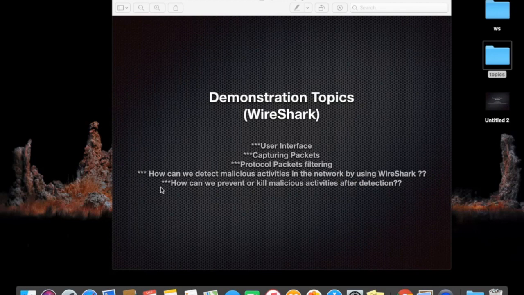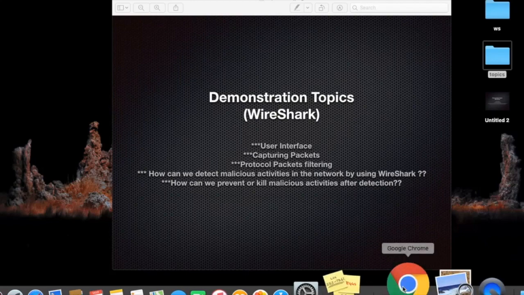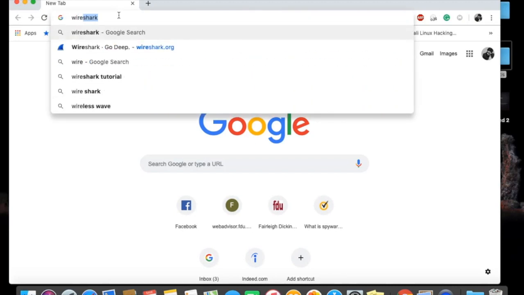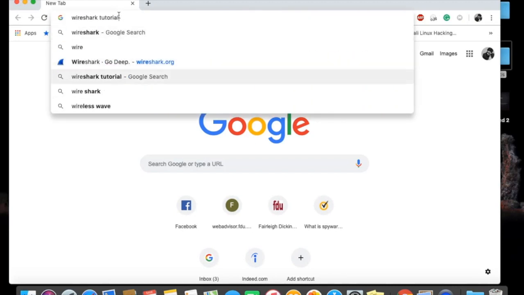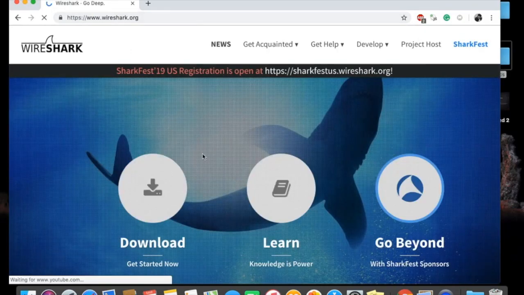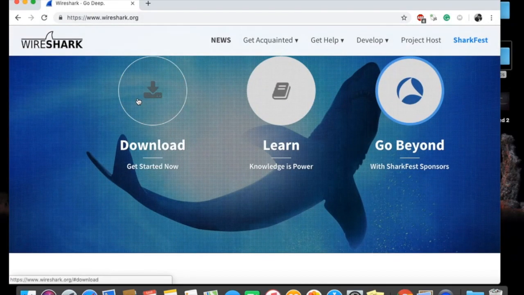As we discussed so far in the presentation, we know that Wireshark is an open source network monitoring platform. So first I would like to show you how we can get the Wireshark software. Basically just go to wireshark.org. Here we can find the software and simply download it, and it's free.